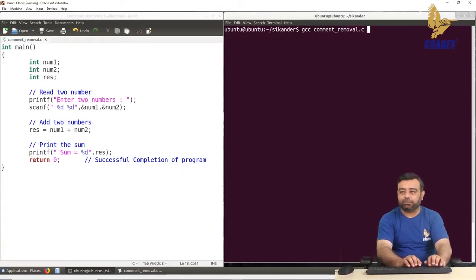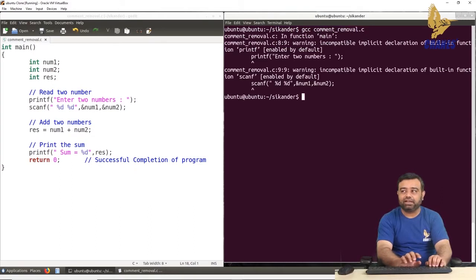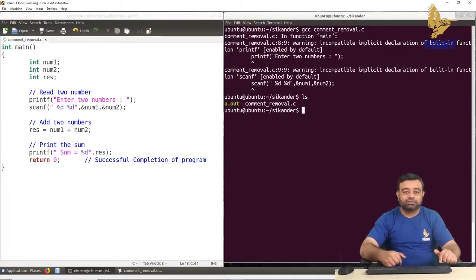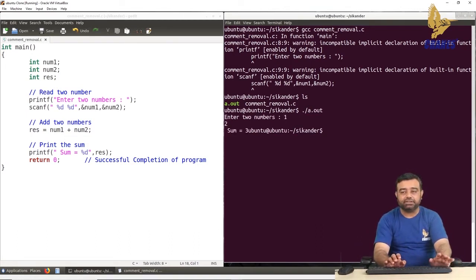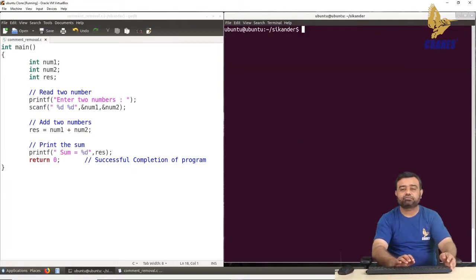I compile comment_removal. There's a warning, and if you include the header file, the warnings will go away. After that, I'd like to see what files were generated. Using ls, you can observe there is one source code and the other one is an executable. How do we run the program? We write ./a.out. We can enter the numbers and finally the program is working fine.